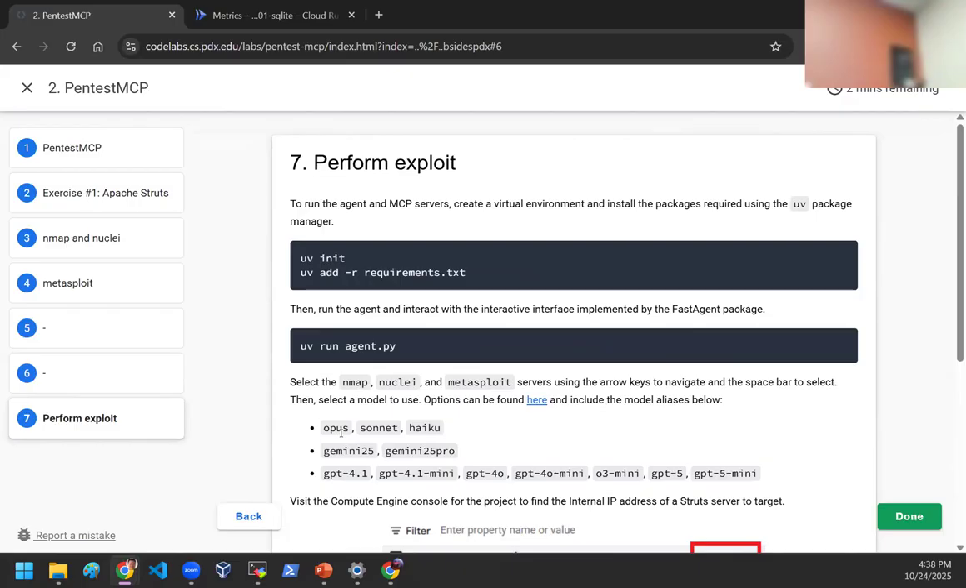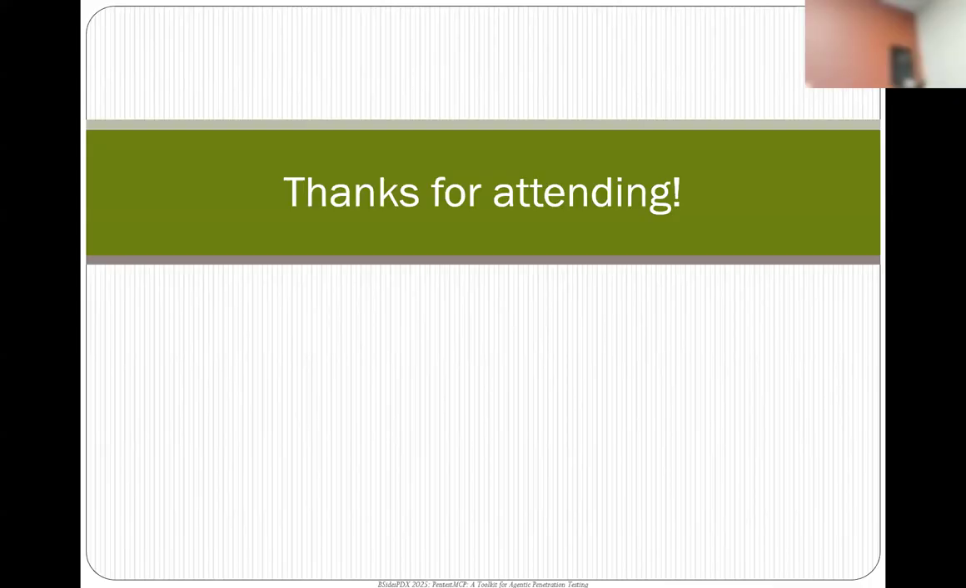For the different models that you can use, here's a list of ones that I think work. Actually, I don't know about Sonnet and Haiku, but Opus, Gemini 2.5, GPT-4, all of these models, if you select those as the agent, so you do nuclei, nmap, and Metasploit, and then you do one of these models and cross your fingers, hopefully it should automatically exploit the thing.